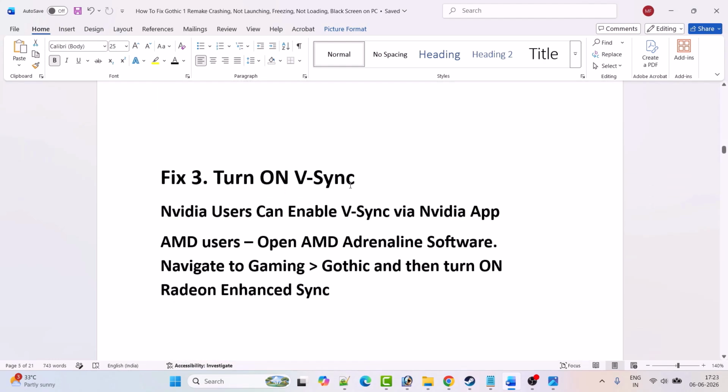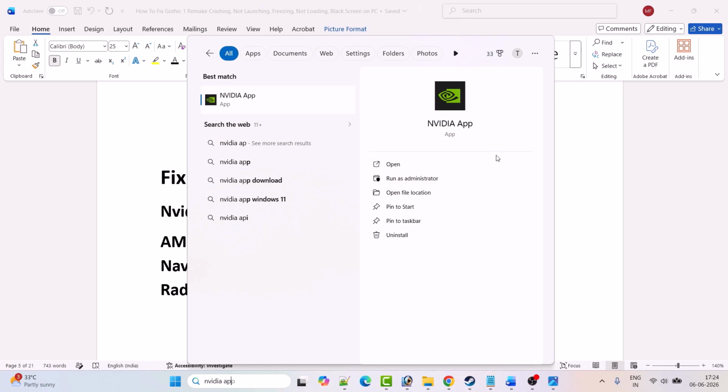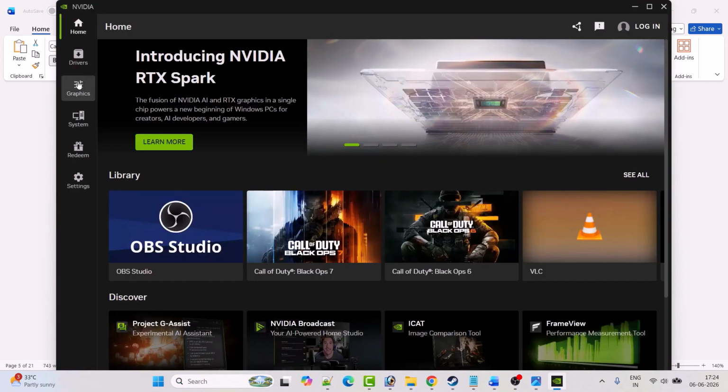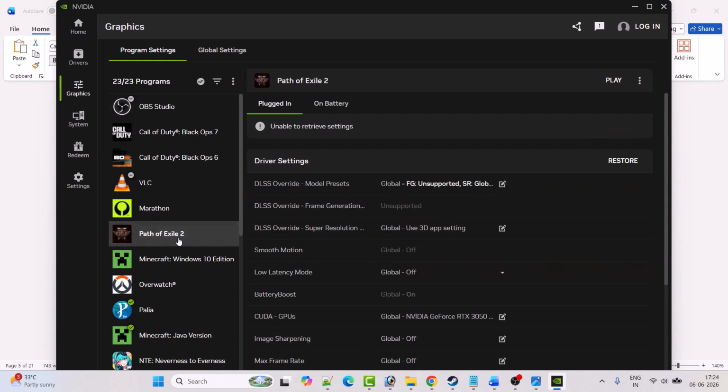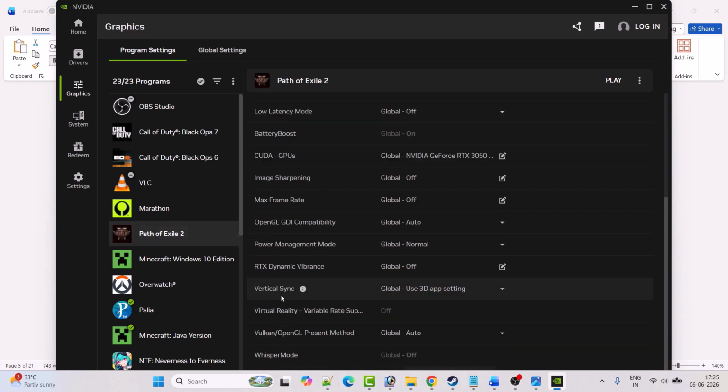Fix 3 is to turn on VSync. NVIDIA users can enable VSync via the NVIDIA app, and AMD users can open the AMD Adrenalin software, navigate to gaming, select the Gothic game, and then turn on Radeon Enhanced Sync. So NVIDIA users, open the NVIDIA app, then go to the graphics section and select the Gothic 1 remake game from the list. This is just an example I am showing with another game, and here you will see the VSync option. If it is turned off, then turn it on, and then launch the game and check.